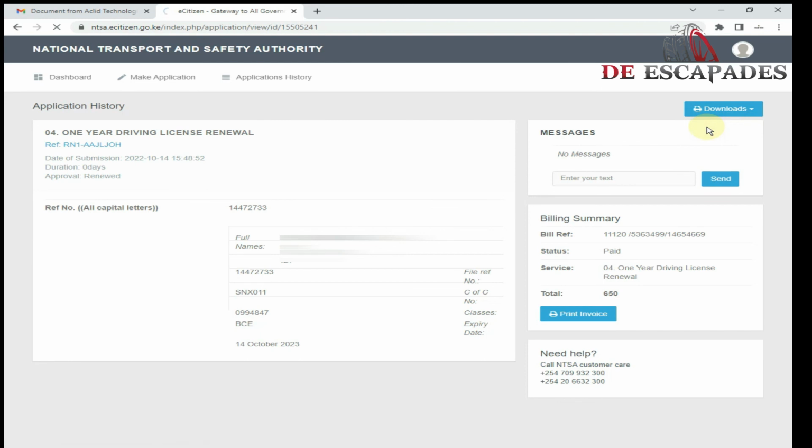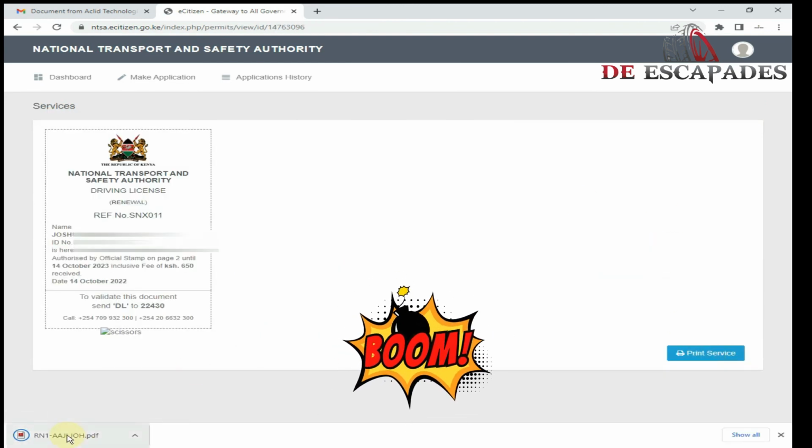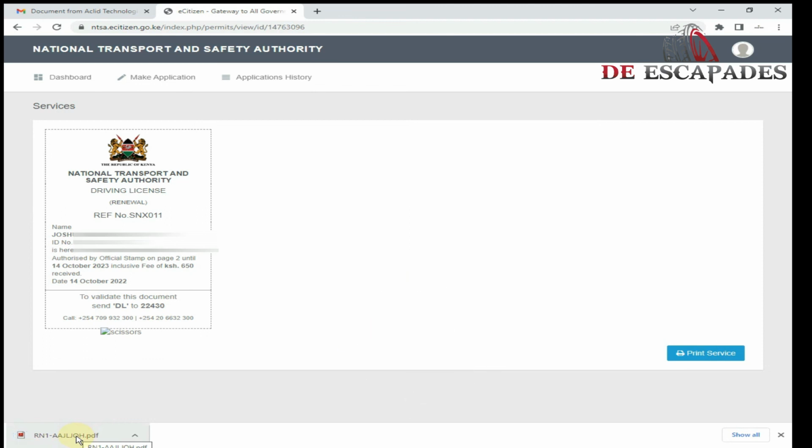I'm going to do a part 2 of how to renew the smart driving license that costs around 3,050 Kenya shillings, and I hope you'll keep it locked.